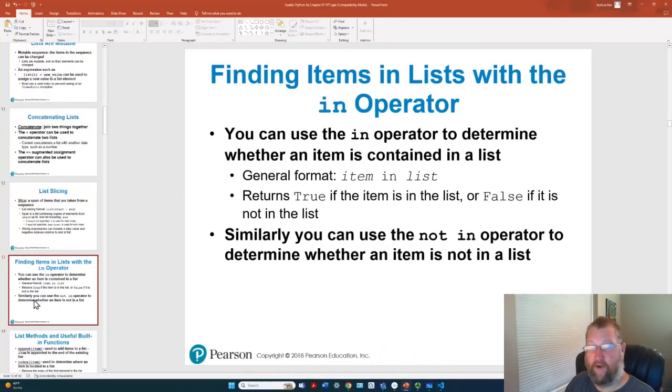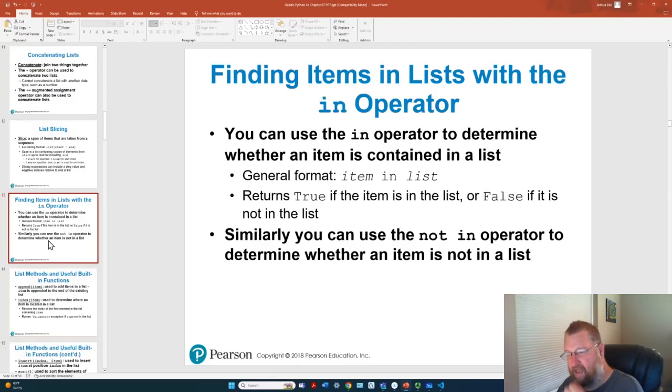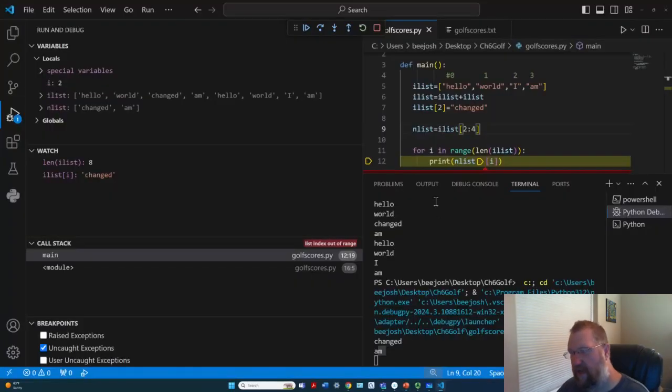All right, finding items in a list. You can do that with the item in list. So you would use the actual literal of what item is actually in the list. And what this is going to do is always return a true.